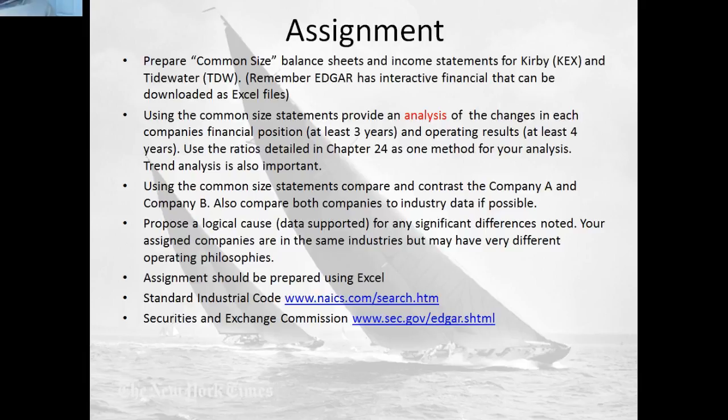The industrial codes that would help you find some industry analysis or industry data are available at that web address, www.naics.com. National Industrial Coding System, maybe. I'm not sure exactly what NAICS stands for, but it'll give you the SIC codes, the industry codes, and you can then do some searches on the web looking for that information under those industry codes.